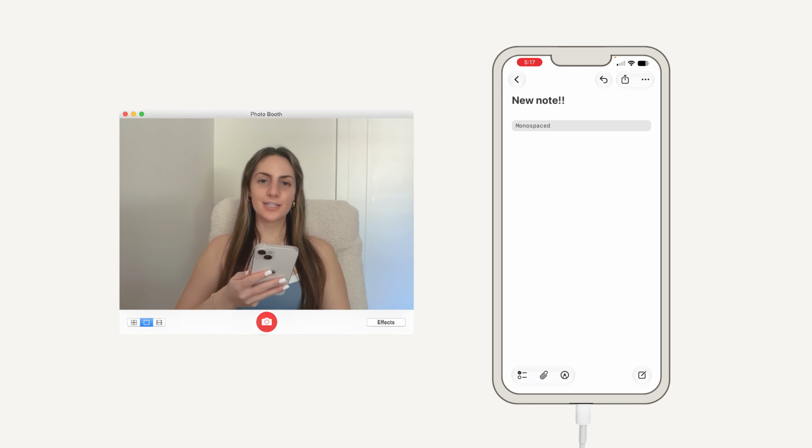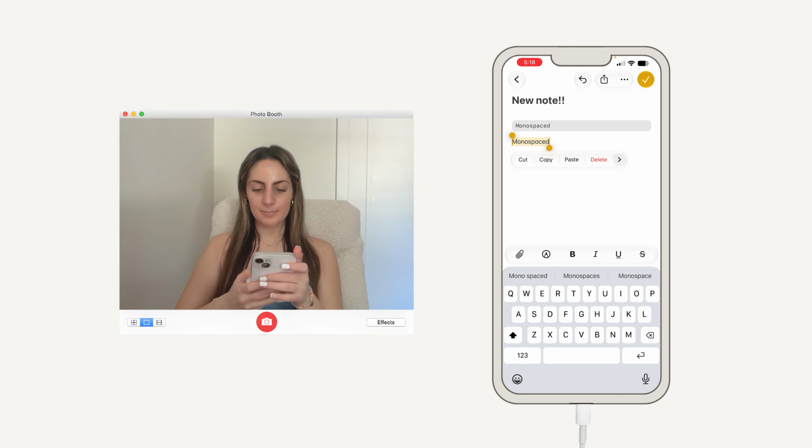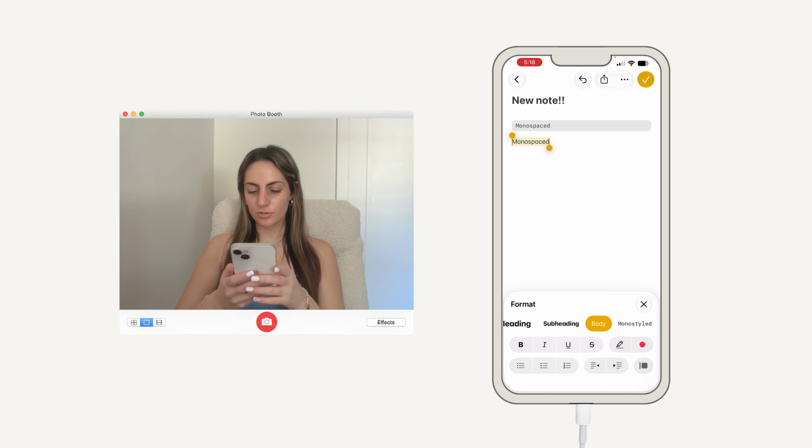Next is a really fun little thing you can do in Apple Notes, and that is to add monospaced text. Here's an example of what that looks like on my screen. To do monospaced text, we're just going to type and then double tap to highlight. And then in the menu, you're going to tap the A icon right here. It's the format button. And then down here, you're going to scroll to the right and then tap on mono-styled.